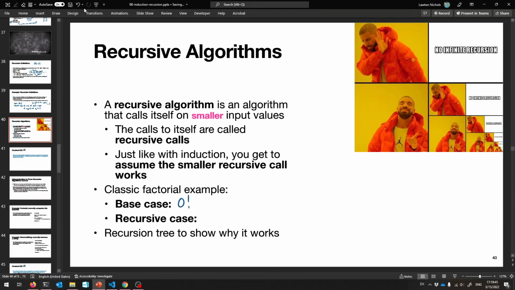Let's remember the classic example of how to calculate the factorial of a number. The base case would be calculating 0 factorial, that's defined to be 1, so just immediately return 1. And then the recursive case is noticing that if you want to calculate n factorial, that's just n times (n minus 1) factorial. Let me show you why this works. Here's how we notice those rules: 0 factorial is defined to be just 1. And 5 factorial is 5 times 4 times 3 times 2 times 1, and 4 times 3 times 2 times 1 is equal to 4 factorial.